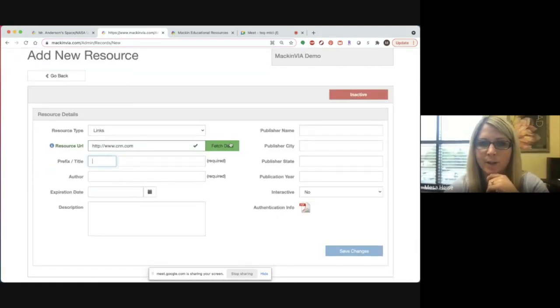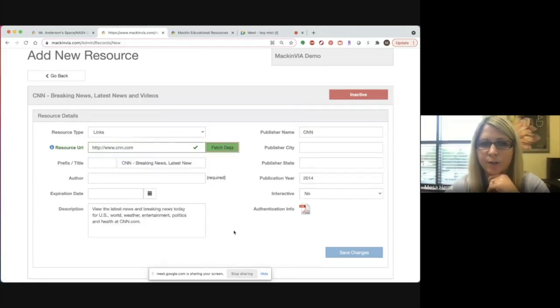Then there's this little fetch data that comes up for websites. And this actually auto-fills information in. If that website has good metadata, we can grab that information and autofill. There are 3 required fields. So the URL resource, or the URL, the title and author, and those just have to be added.